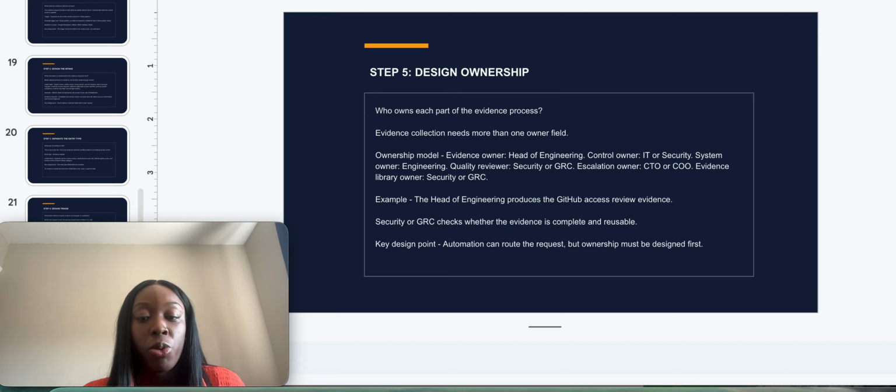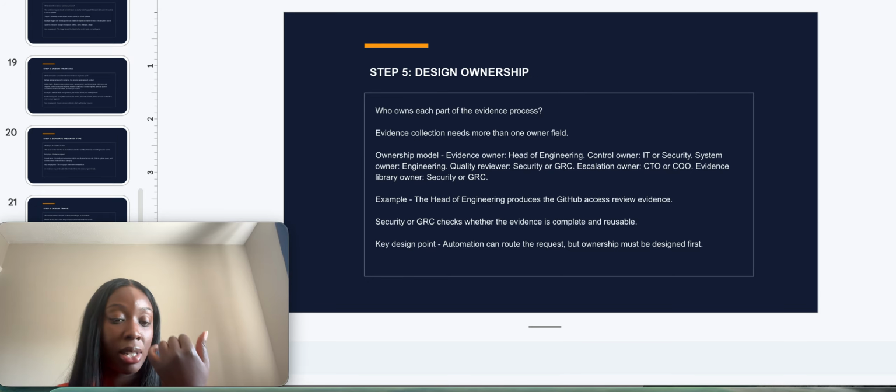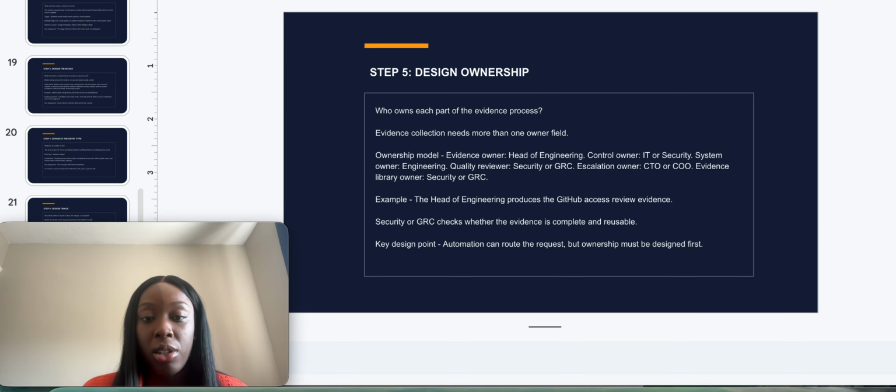So automation can route the request, but the ownership must be designed first. It has to be really, really clear who the stakeholders are. The tool can't help you with that. You need to have that by yourself.